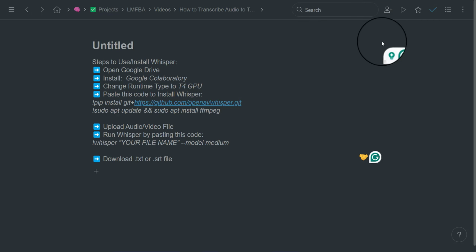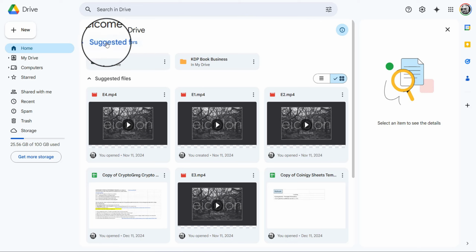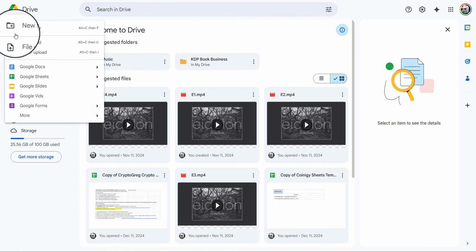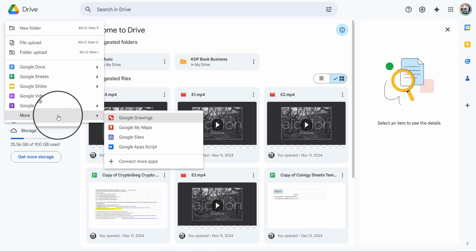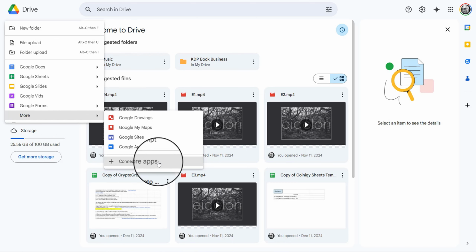This is really helpful. So, right, first of all, you need a Google Drive account. If you haven't got one already, it's free to set up. Just set it up, and it's drive.google.com. And once you've got that, go to your Google Drive account and go to New. Click on New. Then we've got More at the bottom there, and then we're going to connect more apps.